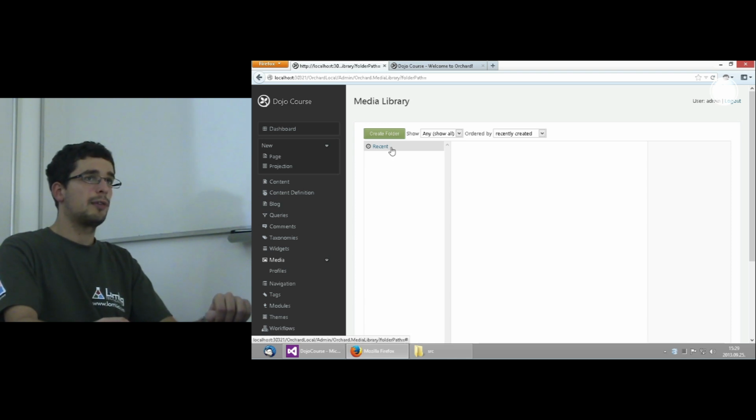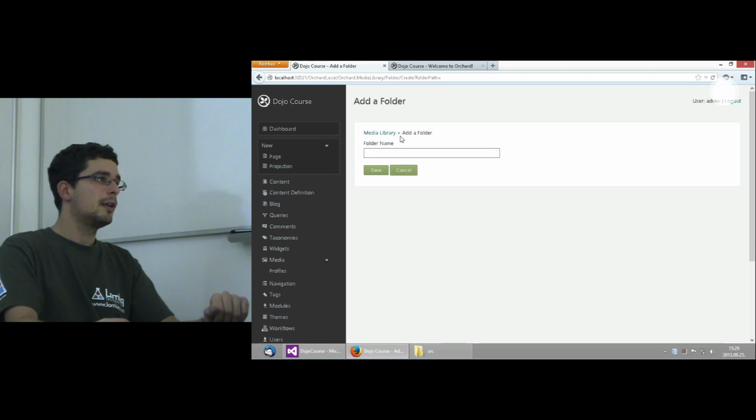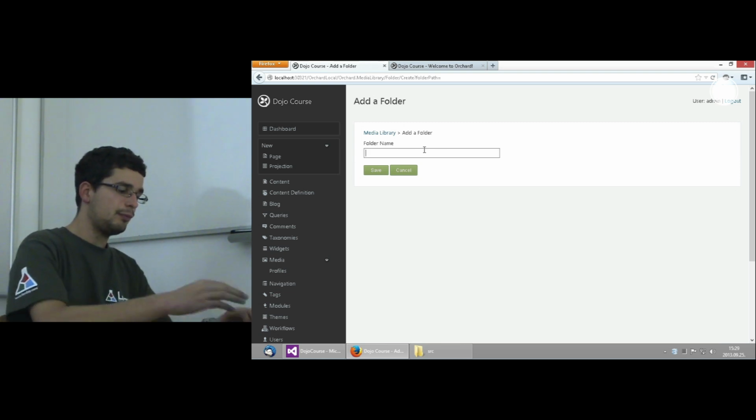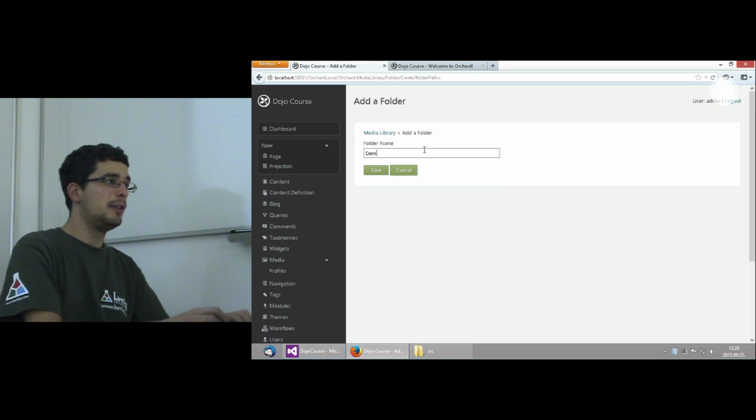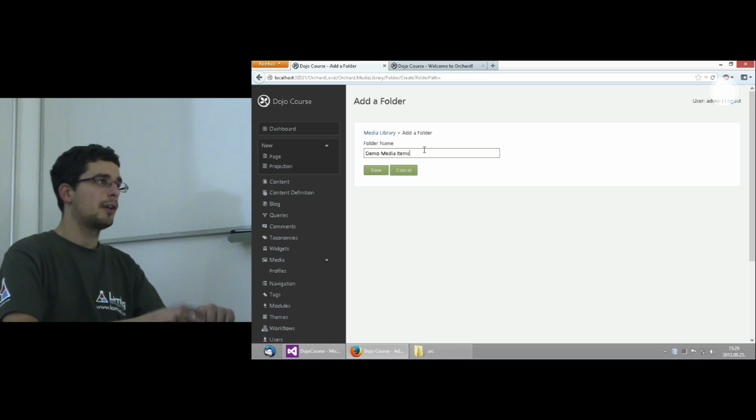To add media, we first have to create a folder. So you can't add media items to the root. So let's create a folder and let's call it demo media items, and let's save it.